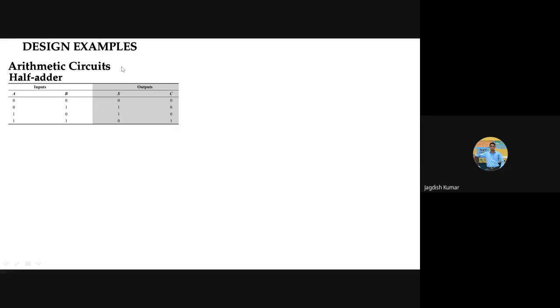The first part, that is the sum part, we have to write down two independent K maps. One K map for S as an output and AB as inputs. Second map for C as an output, AB as inputs. So two K maps, simplify the K maps, then connect the inputs accordingly, and that's it, you are done. So this part is something like an exclusive OR gate, isn't it? But when you write down the K map for this, then you will be able to identify that indeed the simplified expression is nothing but the expression for exclusive OR gate.